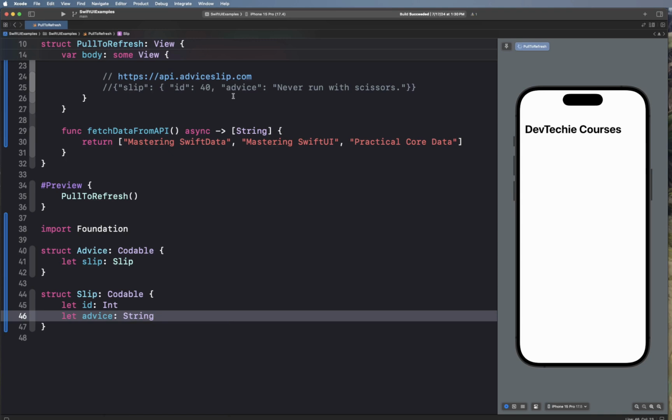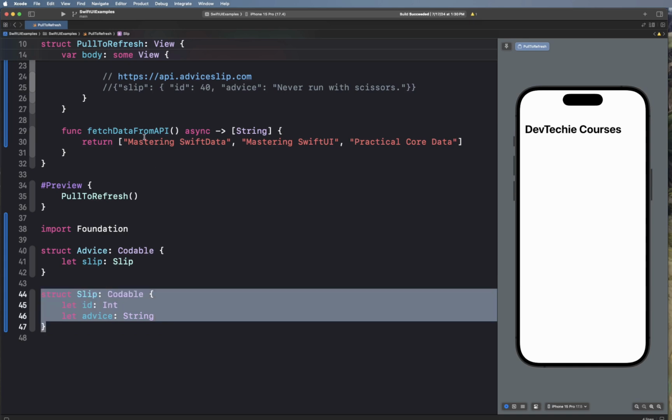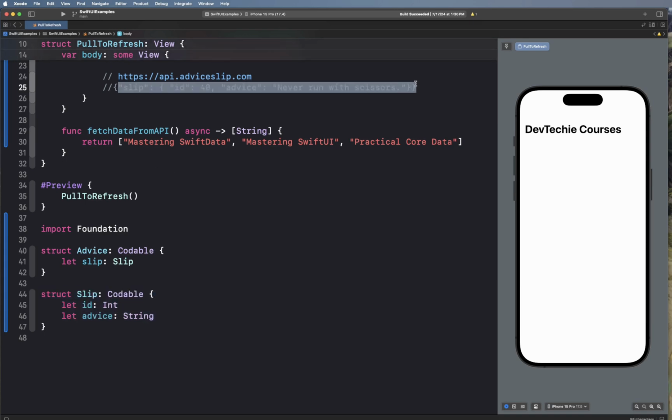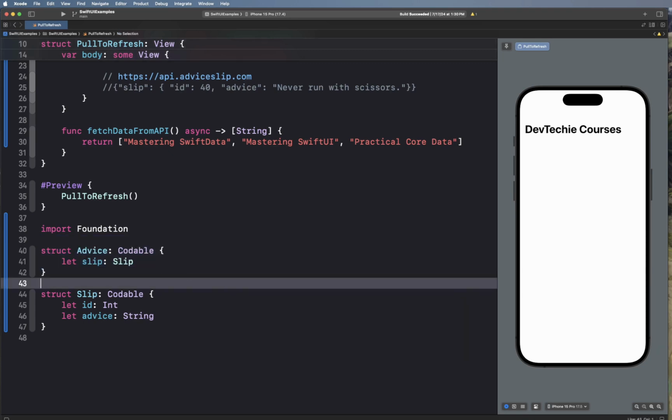Okay, so we have two types available now, and two properties available within Slip. This now represents the entire Slip struct right here, and the entire JSON response is now represented by this, Advice, right here. Okay, so once we have our model ready, next we will create a network client to send a request to an API.